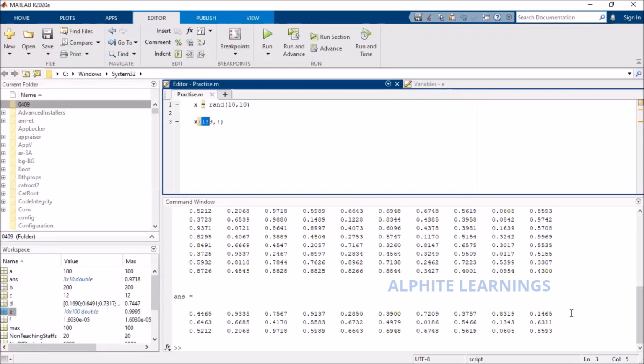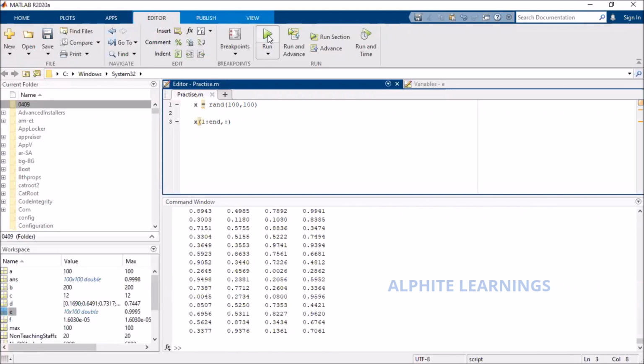Okay, now you can ask, sir, if it is a 100 cross 10 cross 10 matrix, how do you know its size? Suppose it is a 100 cross 100 matrix, or a matrix whose size we don't know, an output of some variable. How to define that? You can just use a command called end. You can see now, you just get me the value.